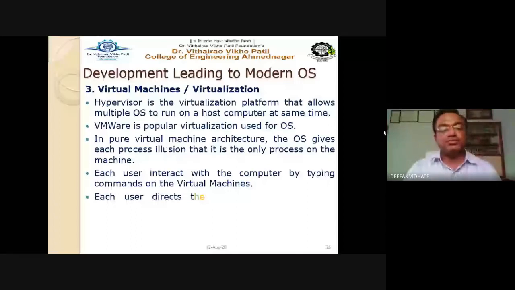Each user directs the virtual machine to perform different commands, and virtualization is the abstract layer that separates the physical hardware from the operating system to increase resource utilization and flexibility. You may have the question, why are you going for virtualization or the virtual machine? The basic idea is to have resource utilization and flexibility of your hardware.